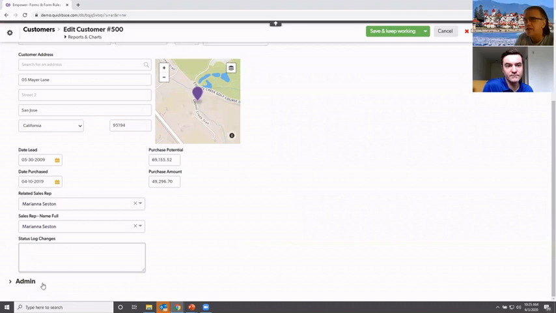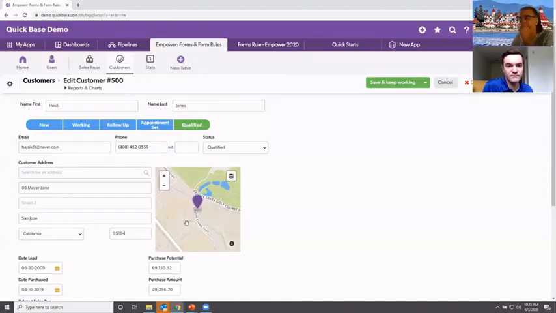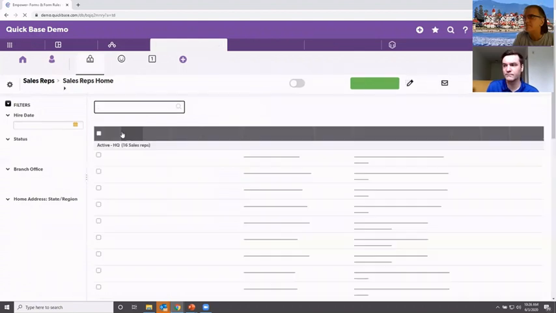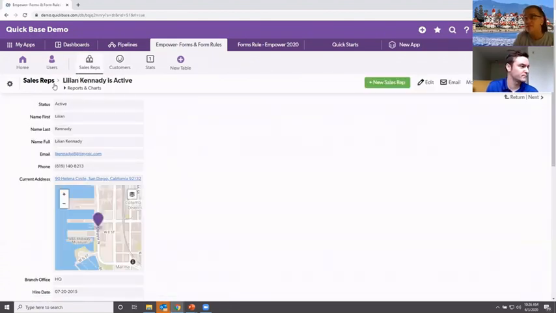If we want to say the customer's name, we can have it say anything we like. I've actually created a special field here. Let's go over to sales reps because I know it's set up there. Nope. So in sales reps, somebody did notice that when you're in a record for sales reps, instead of saying sales rep number 235, it says not only Lillian Kennedy, her name, but it says Lillian Kennedy is active. It's got her name plus her status.